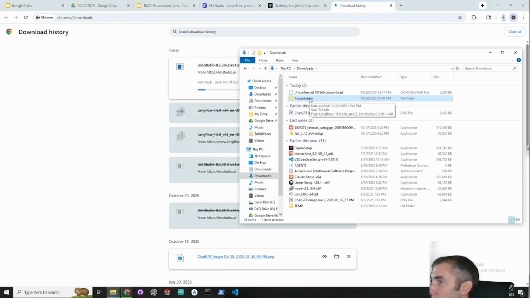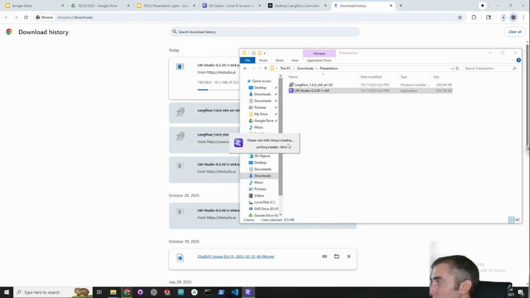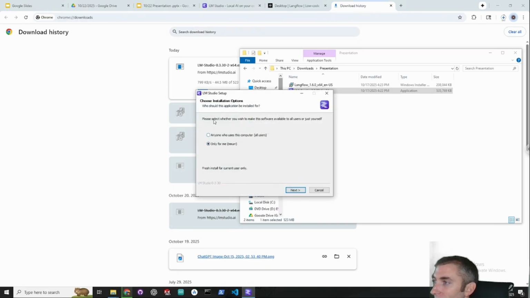I took that LM Studio installation executable application, the thing it downloaded. I'm just going to double click it, and it's going to kick off the installation process for me, right? So this first question here, who do I want to install it for? I'm just going to install it for anyone that uses this computer.